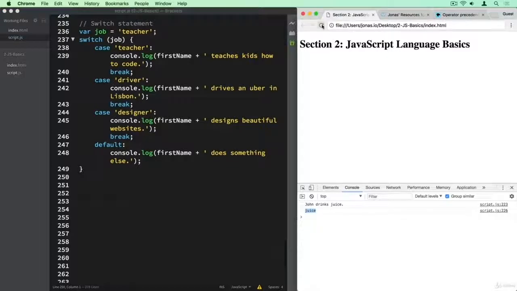All right, so let's try it out. And so indeed, it now says that John teaches kids how to code because he is a teacher. Now, if we say that he's a driver, then of course, drives an Uber in Lisbon. Now let's say that he is a cop, and so now none of these applies, and so we should end up with John does something else.